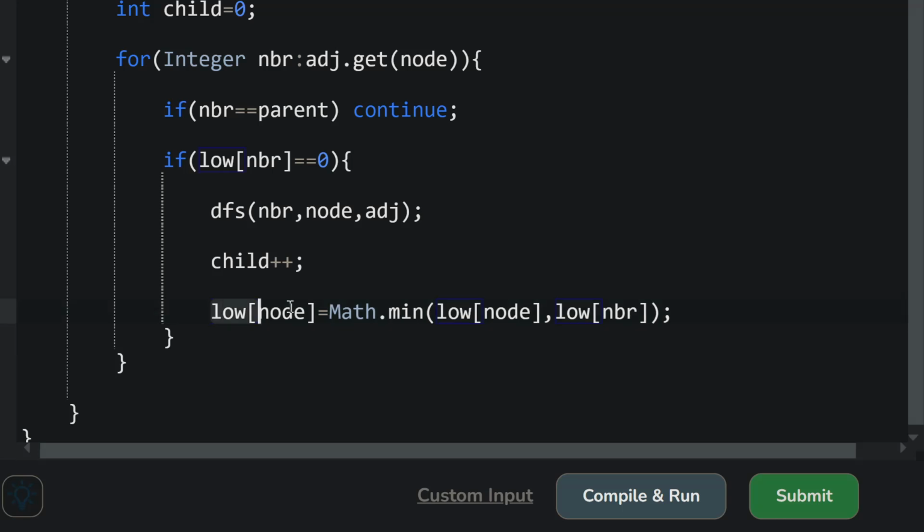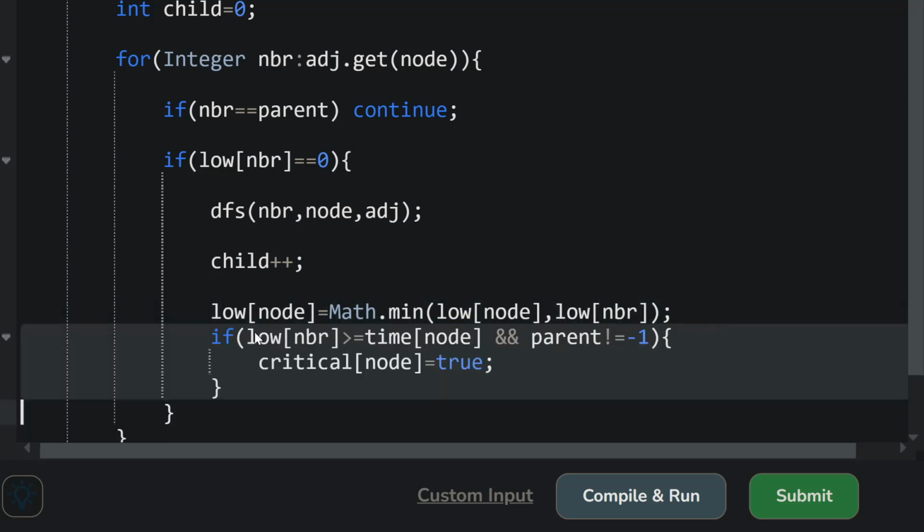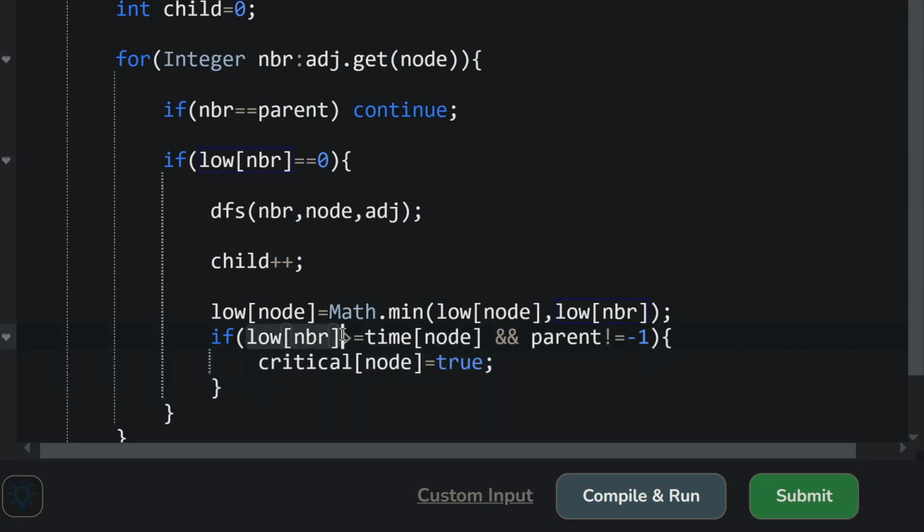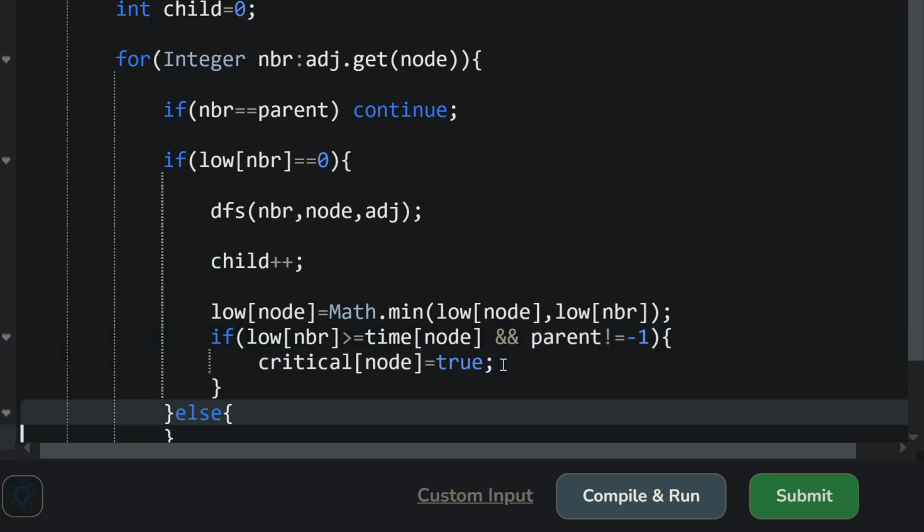Then find the low value. If the low value is greater, it means there's only a single way, only a direct way from node to neighbor, and parent not equal to -1. I've already told you, if parent is not equal to -1, then only we need to do this condition. If this is the starting node, we need to apply a different formula. So we will just mark this particular node.